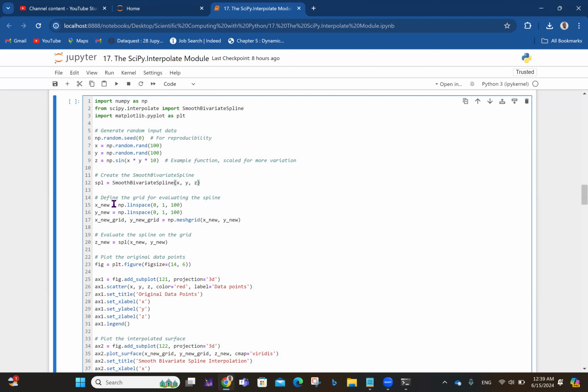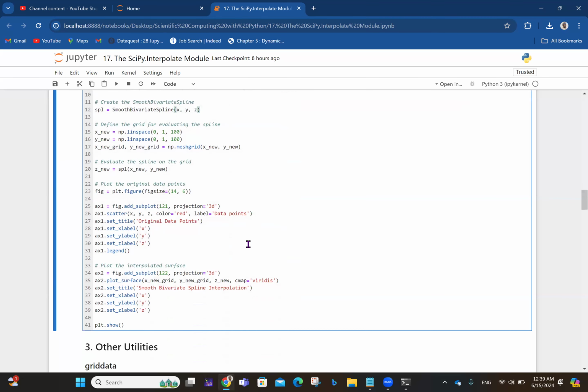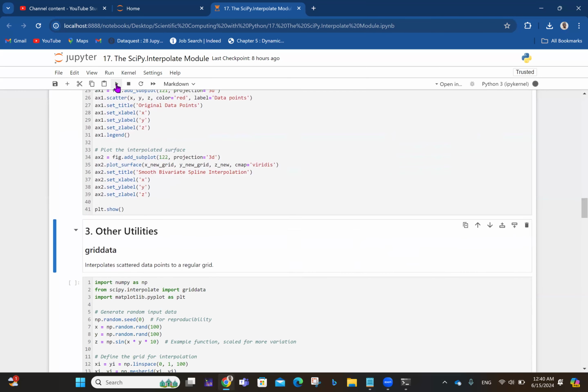And then you have your x_new in 100 divisions like before, from 0 to 1 in 100 divisions, and the same for y_new. So the x_new, y_new grid is now np.meshgrid of x_new, y_new, because things are going two-dimensional now. So z_new is now spl(x_new, y_new). And then, of course, you have all this code for the representation. Let's see what that gives us.